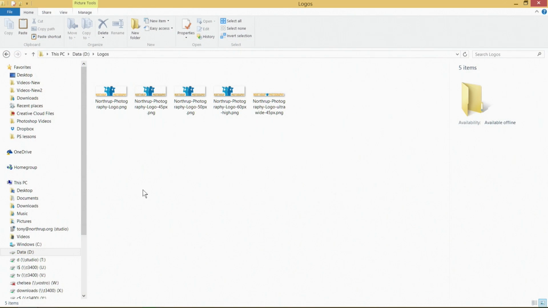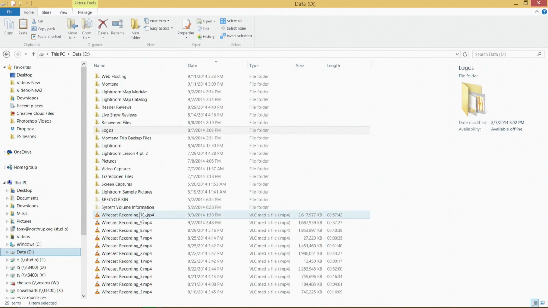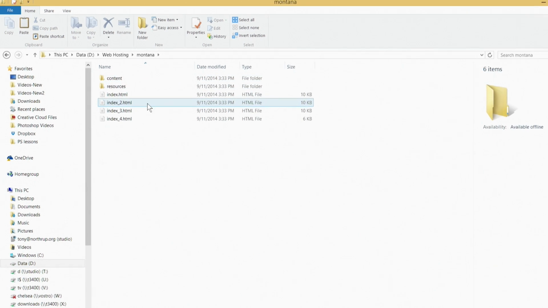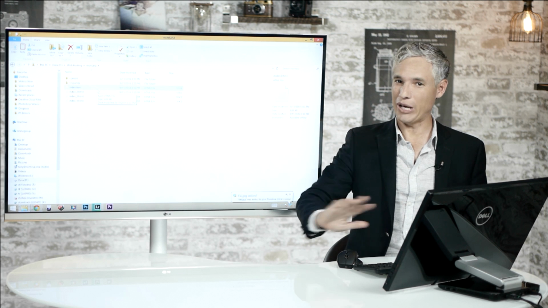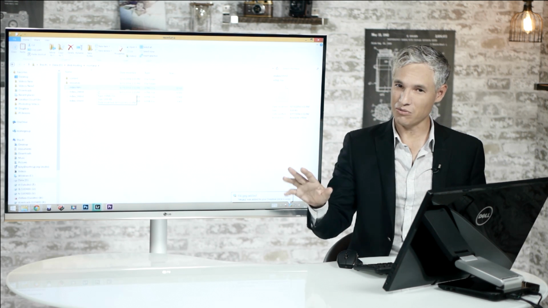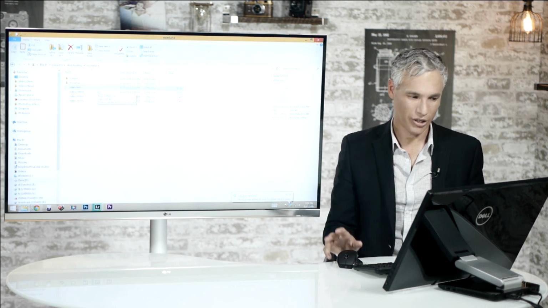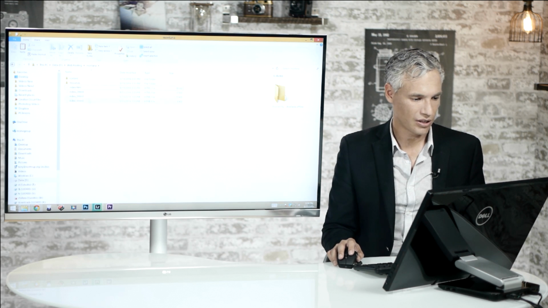Go ahead and open up Explorer and browse to that folder. Web Hosting, Montana. And now we can see, yes, HTML files. This is what used to be behind every page that you visited on the web. They aren't really used so much anymore. HTML is still used, but not really in the same way.